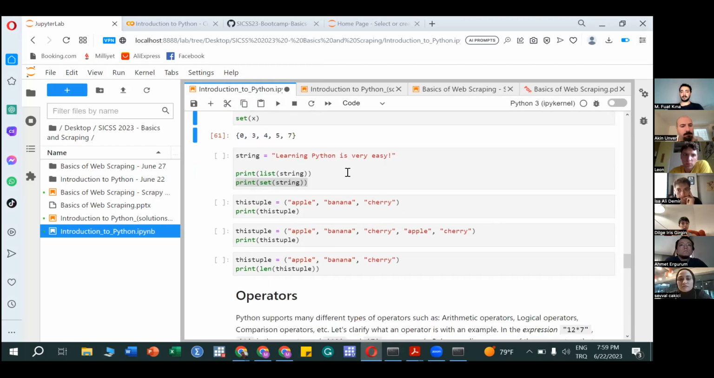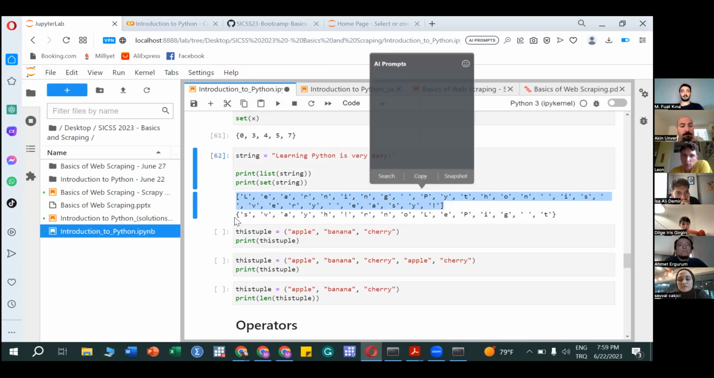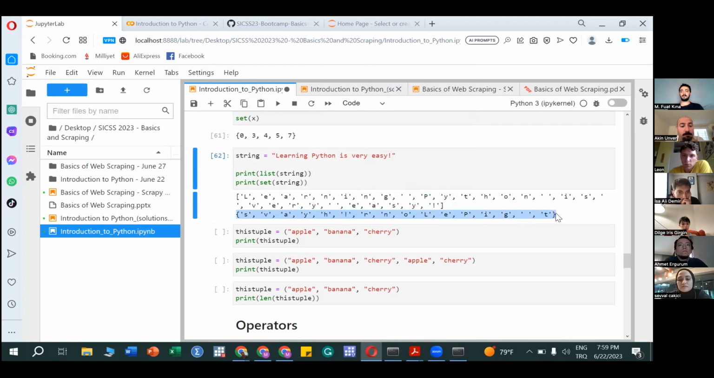So what about strings? Let's convert this string to a list and a set separately and see what's going to happen. In the list version, we have all the characters here, but in the set version, we only have unique values. So if you are interested in working with textual data, it is better to use lists instead of sets, right? Because characters are meaningful in order.